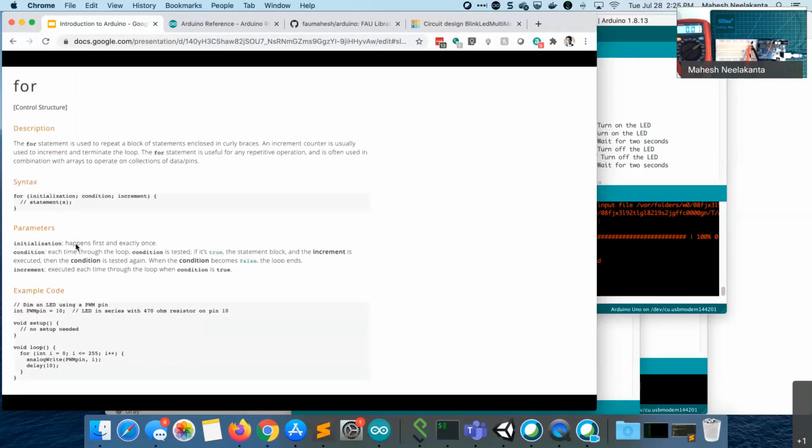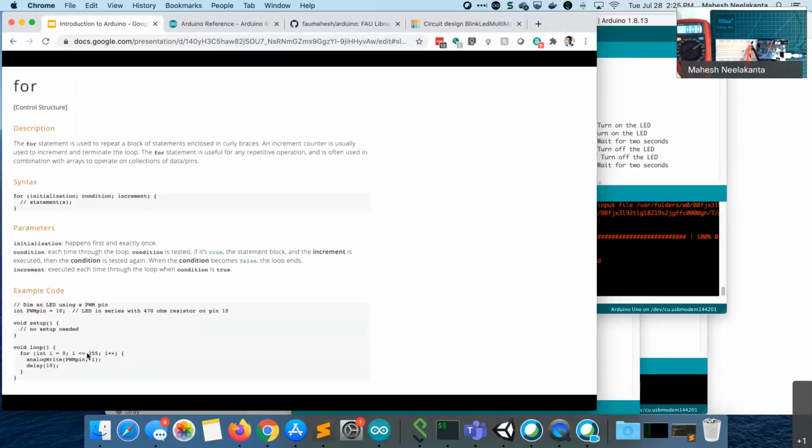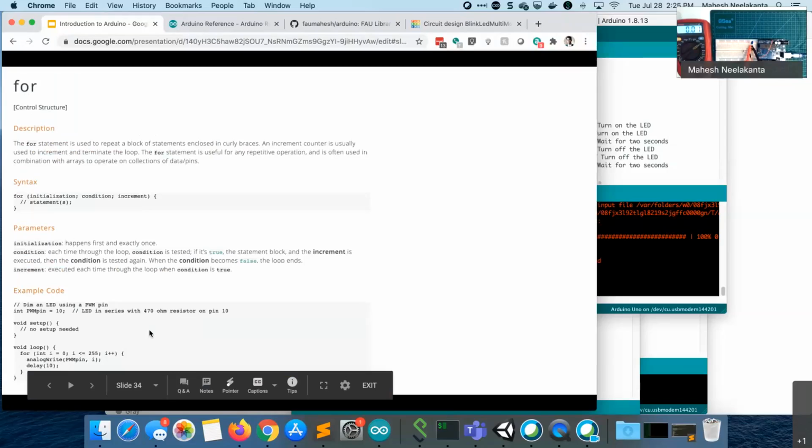A for statement is another type of loop. A for statement says do something from a certain starting point to a certain ending point. In this example that you see down here, this is a loop that goes from 0 to 255, do something for those 256 times, I guess, because it includes 0. And you'll see an example of for.